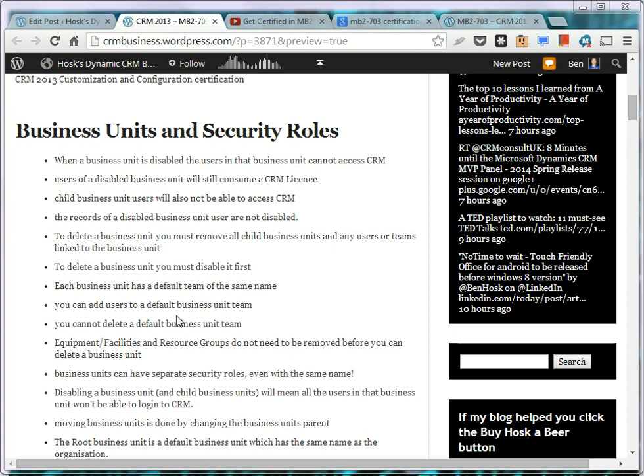So, business units. When a business unit is disabled, all the users in the business unit cannot access CRM. From a user's point of view, that's quite significant. So don't ever go disabling business units willy-nilly, because all the users assigned to that will be out of action. Users of a disabled business unit will still consume a CRM license, because although the user is disabled, all the records are not, and they're still active.